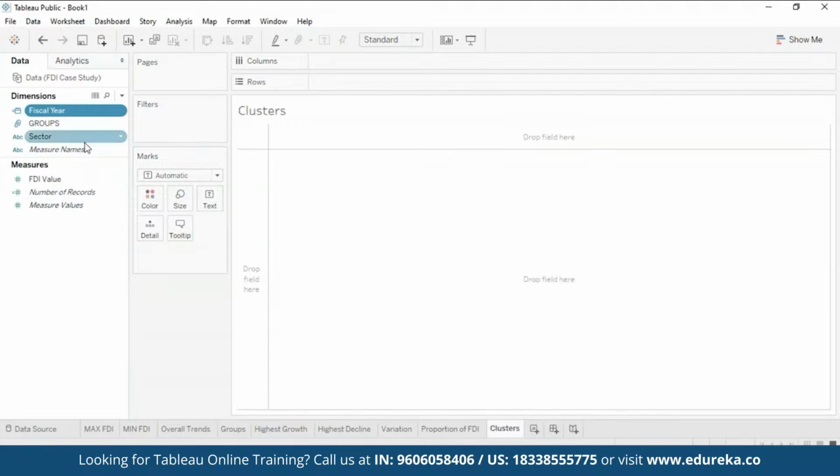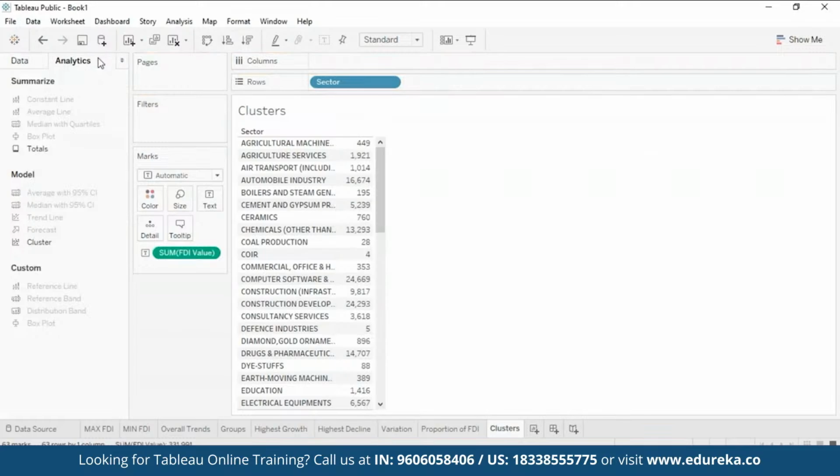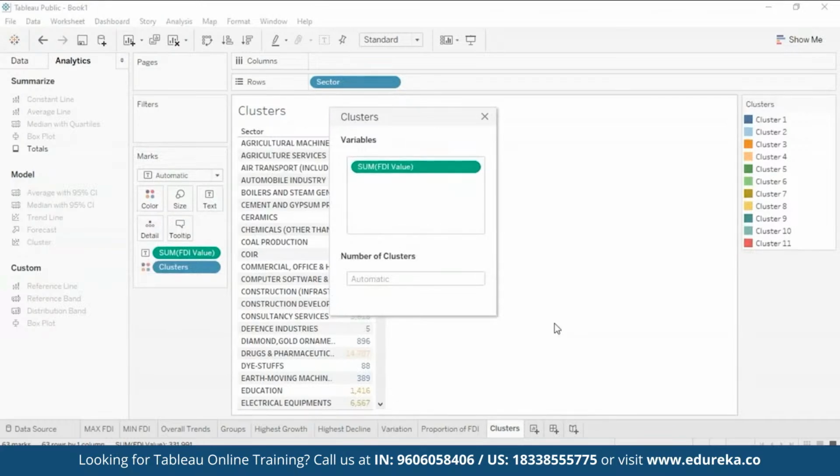For that, I'll bring in the sectors. And obviously, we are going to bring the FDI values in here. Now, if we switch from the data to the analytics pane, you can see in the model category, only cluster is enabled. So what I'm going to do is drag the cluster and bring it right here.